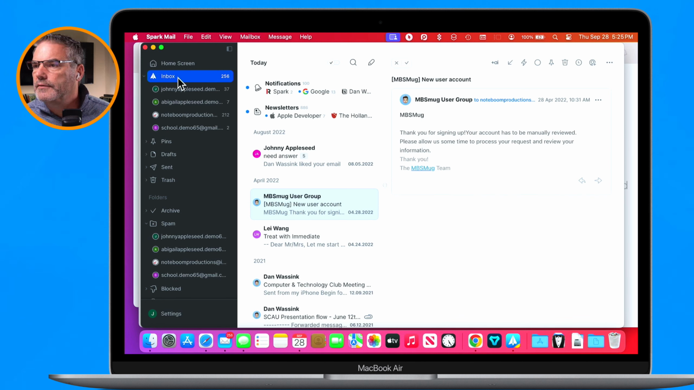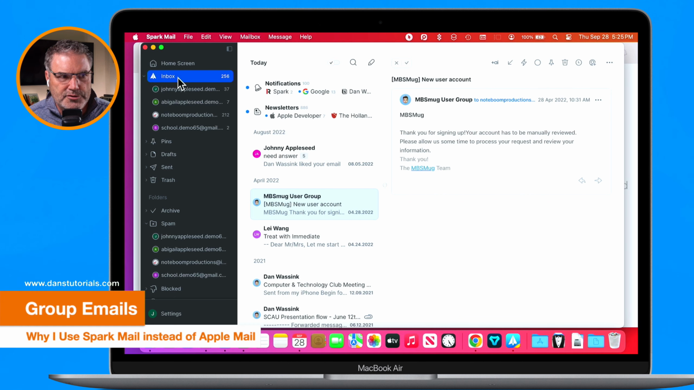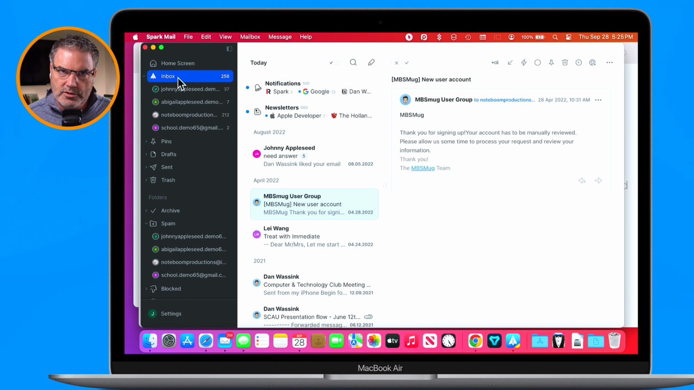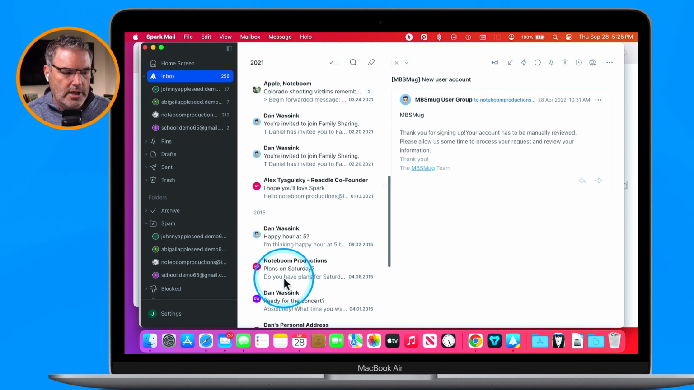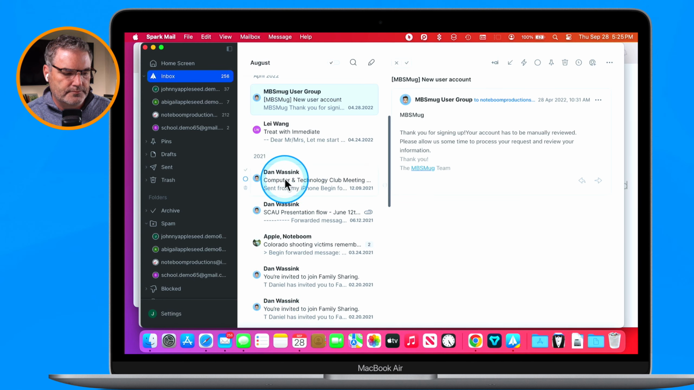What do I have? Group emails, and then I'll open it up for questions before I go any further. With group emails, this one's kind of cool too. Group emails allows you to group all of someone's emails together if they send you a lot of emails. So if we look here, I have a number of emails from Dan, my personal account. I want to group those together.